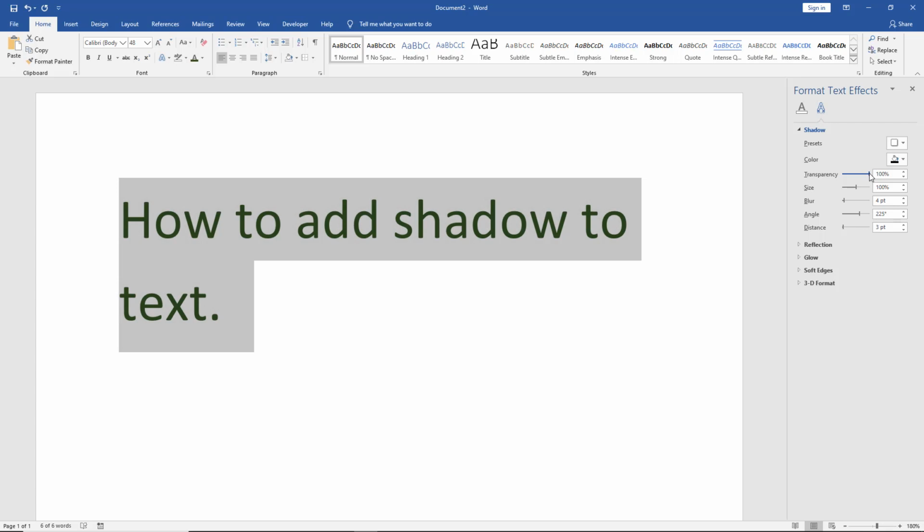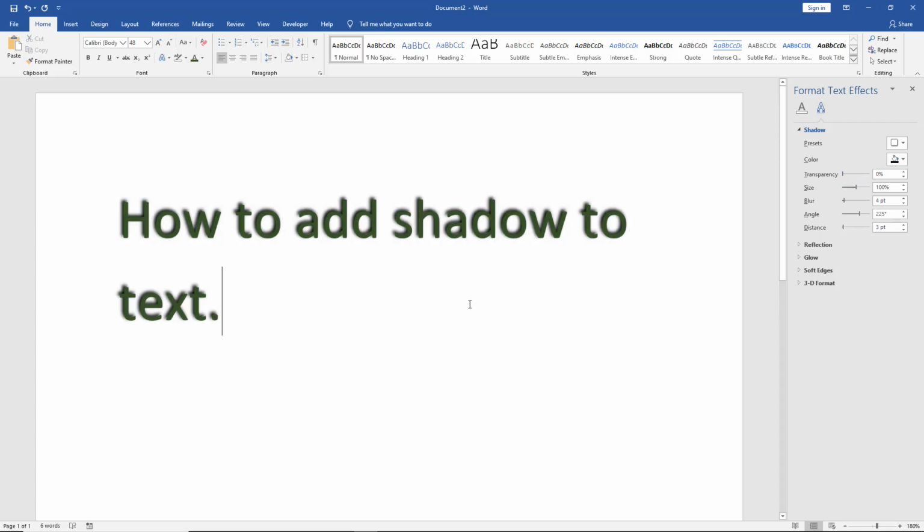You don't see the shadow at all. I'm going to go the other direction. And now you see the shadow very well. So if you want to really see that shadow, make it really pop out of the screen like three-dimensional, then you'll want to turn the transparency down.